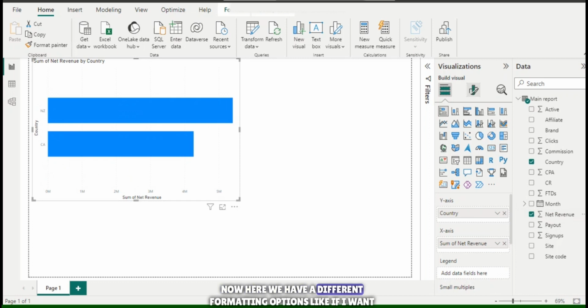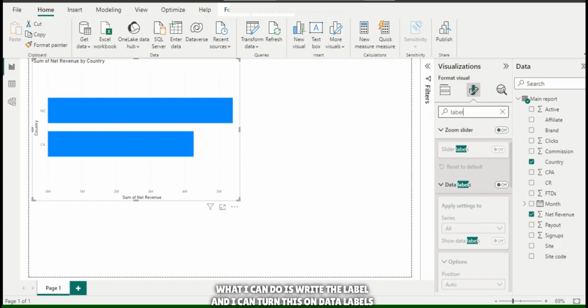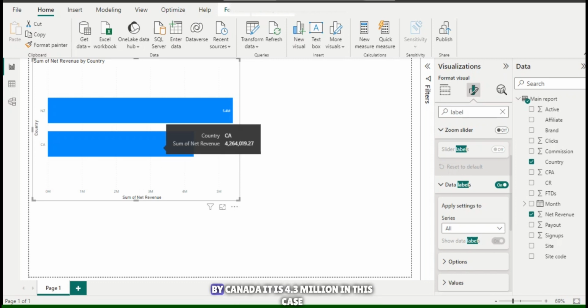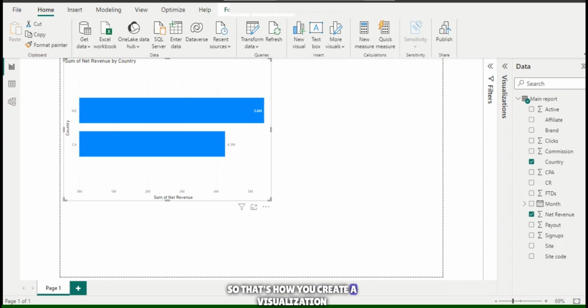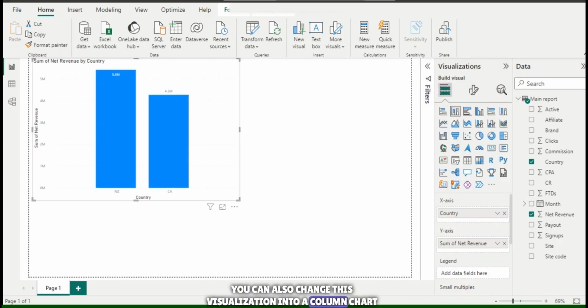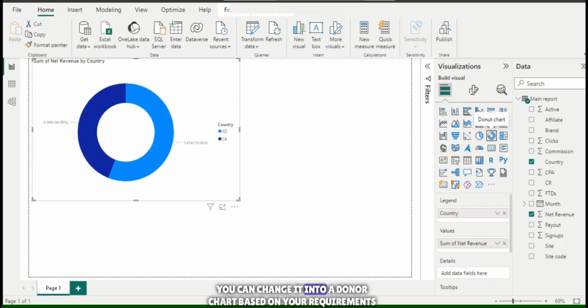Now we have different formatting options. If I want to display the exact value of the net revenue, I can right-click and turn on data labels. So you see the net revenue generated by New Zealand is 5.4 and by Canada it is 4.3 million. That's how you create a visualization. You can also change this visualization into a column chart, a pie chart, or a donut chart based on your requirements.